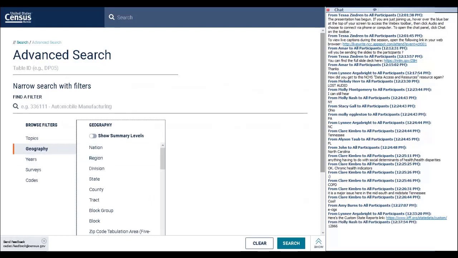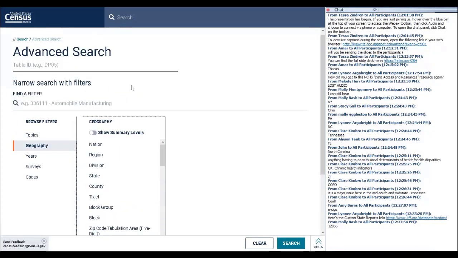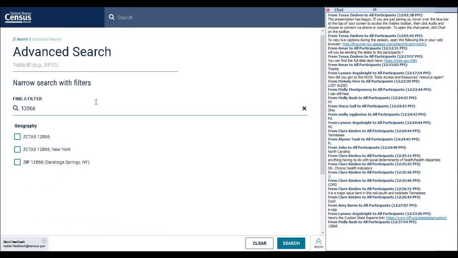12866. Great. So I just went to the advanced search. I opened geography. And so I don't have to dig through the list, I'm just going to type it in right here. I'm going to choose just this top one, the zip code, ZCTA, zip code tabulation area.